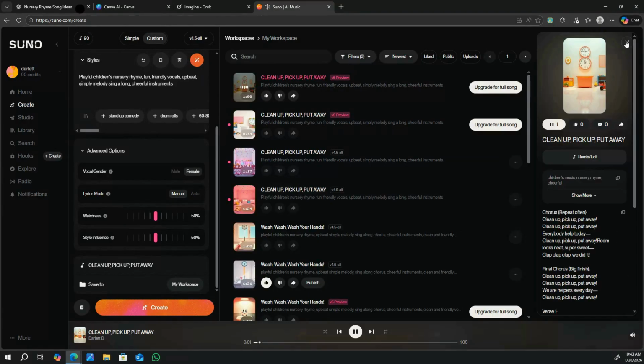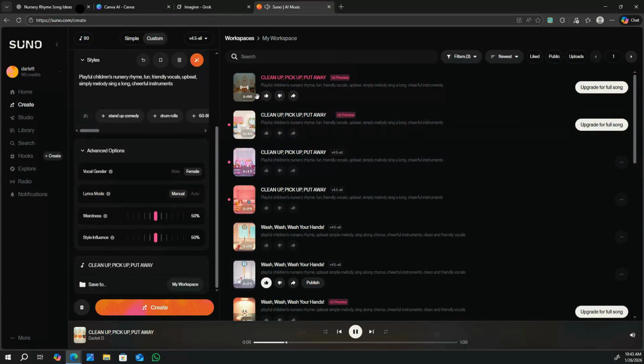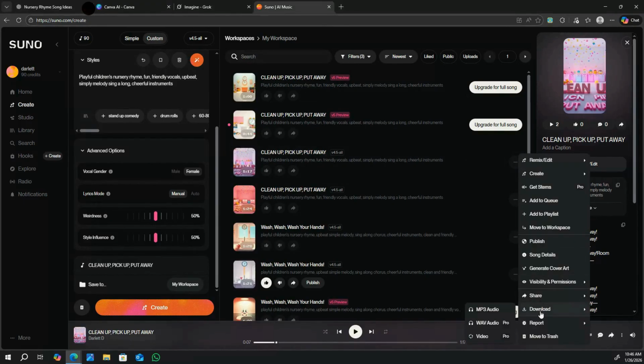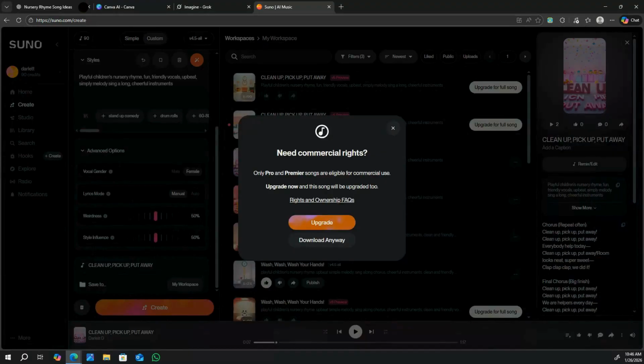Okay, guys, so once it's done, you can click on it and kind of figure out if you like it. So I'm going to choose this one right here. I'm going to click on the 3 circles, and then go down and download this song. Click on MP3. You see the WAV audio is pro, so that means if you want that version for download, you have to pay for that. Click download anyway, the free version. And we see it's downloading right there.